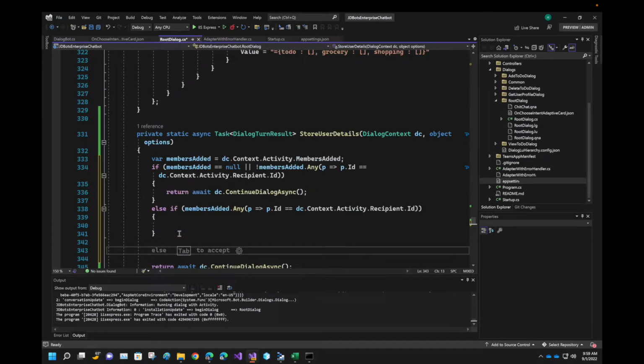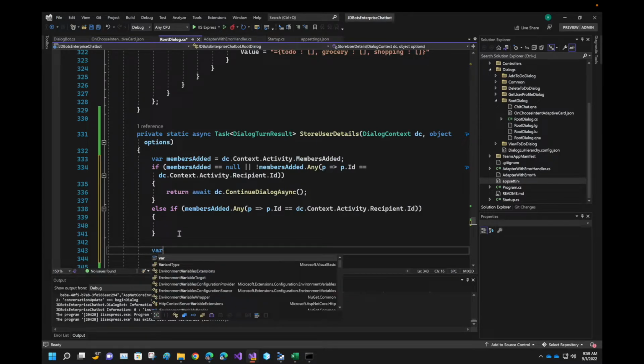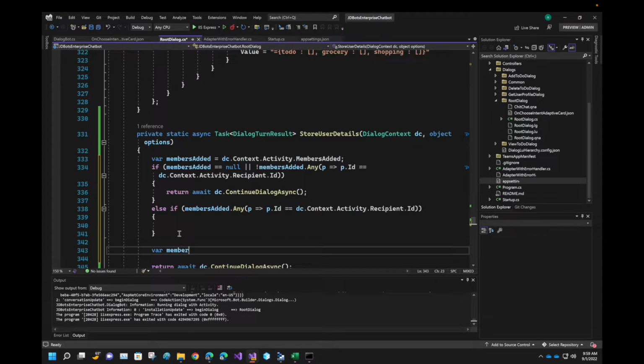If these two are not satisfied, we have to check for members removed. And here also we have to put the same condition because we have to remove an entry from the storage table.